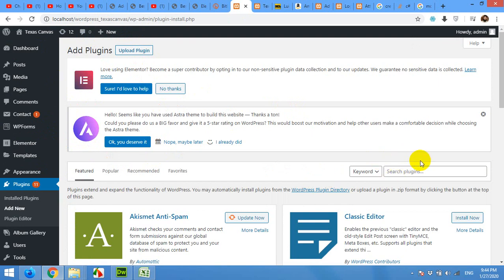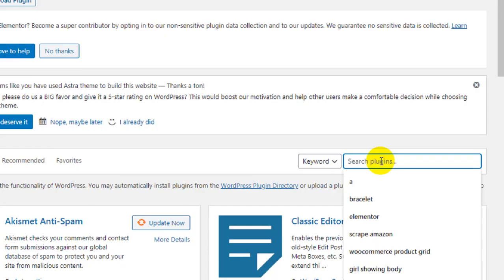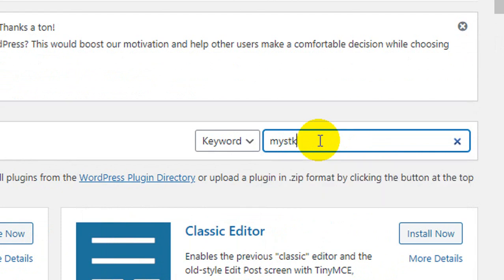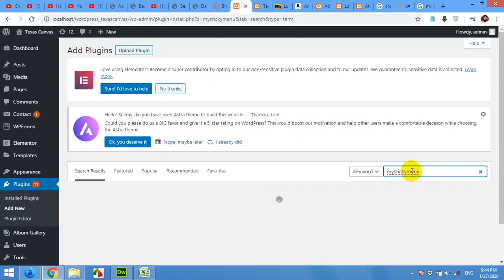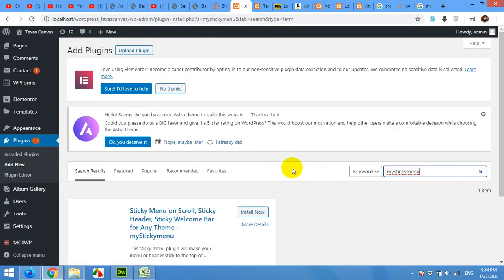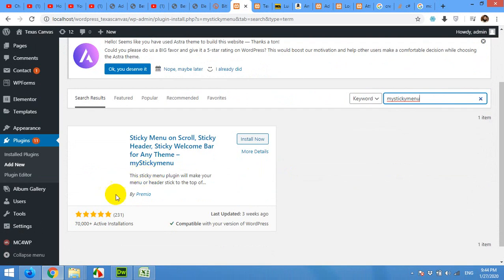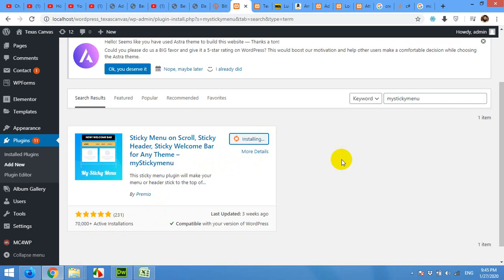On this page, in the search keyword, type My Sticky Menu. There is no space between, and probably you will see the plugin on the first position, which is created by Premium, and there are 70,000 plus active installations for this plugin. Click on install now. It will take a couple of seconds because it's loading from the wordpress.org repository. Okay, now we have installed the plugin. Click activate to activate this plugin.